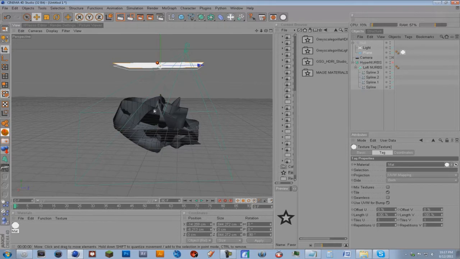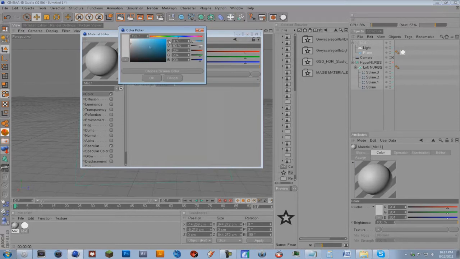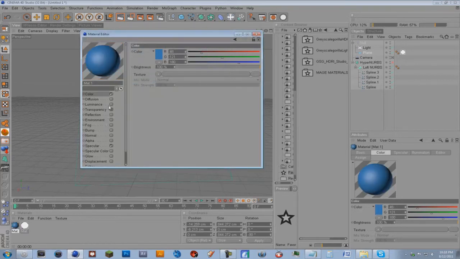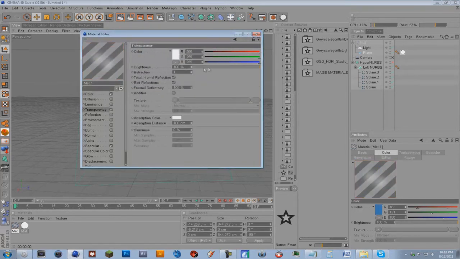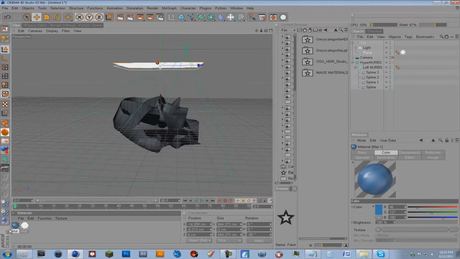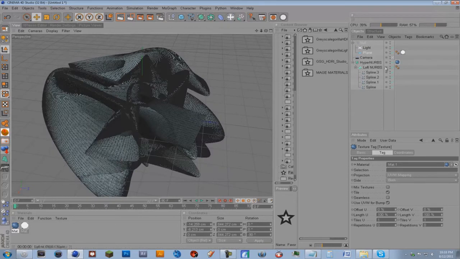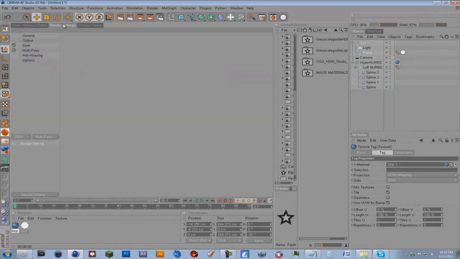But the next thing we're going to do, we're going to make a material for this object. We're going to double click, new material. The color, we're going to make kind of like a bluish. And we're going to click transparency, and the brightness, we're going to put that to 60. That looks good. And we're gonna go to reflection, Fresnel, maybe like 6 and 24. We're gonna apply it to our hyper NURBS. We're gonna go back into the camera, check the hyper NURBS, and go to our render settings.